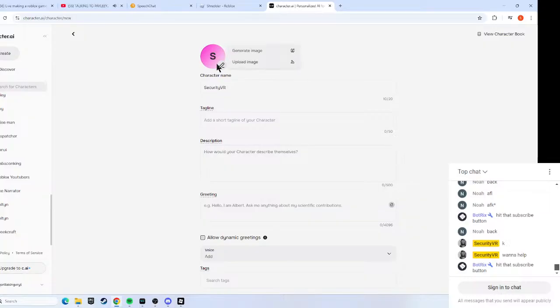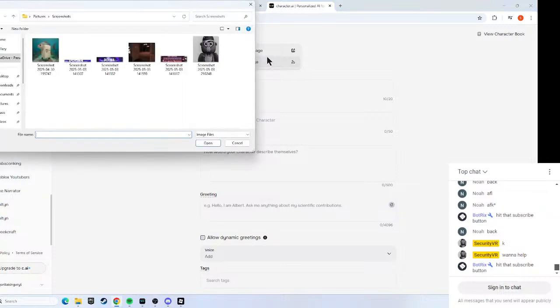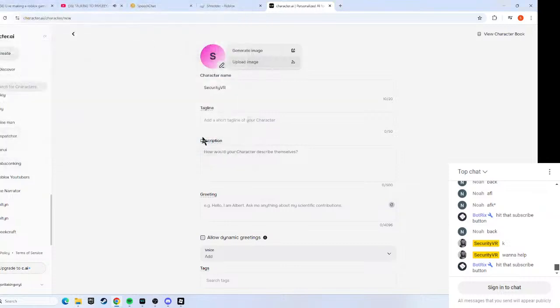Wait. If I turn off my computer, is it going to kill you?